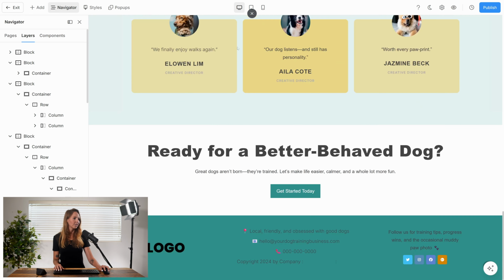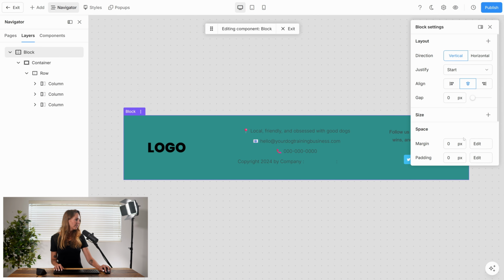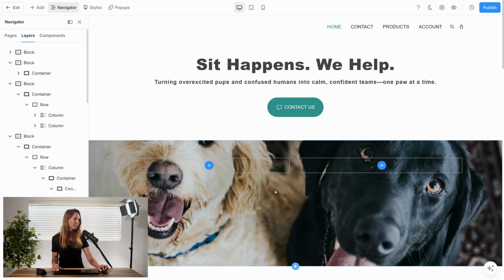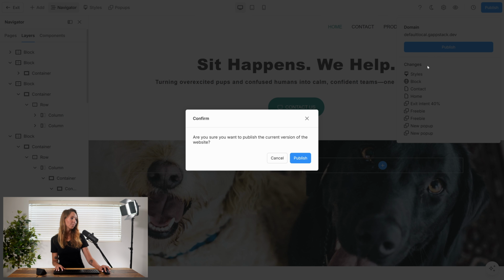So I'm going to go ahead and just change that component here as well, and just change the background color. All right, then I'm going to exit out of there. All right, so that is how you can optimize your designs for different devices. And once you've made all those changes, don't forget to publish.